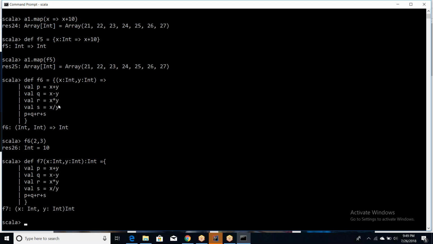What is the difference between the F6 function and the F7 function? Are they the same or different? Both are the same, sir, but in F6, based on the last statement, it gives the return type using type inference. But F7, I call as a method, and F6 as a function. Do you agree with this?